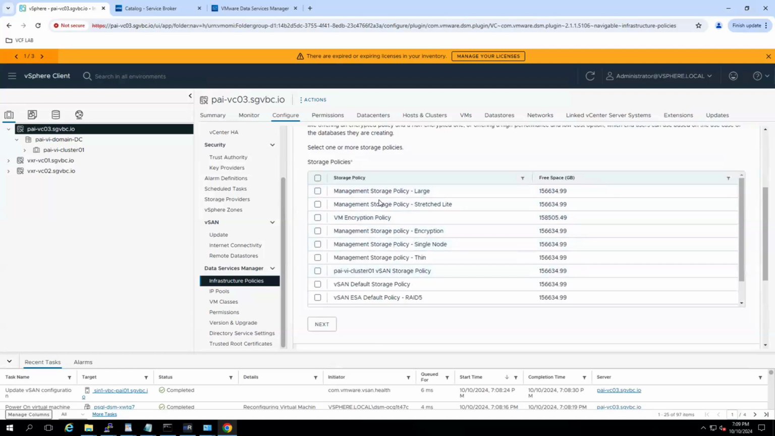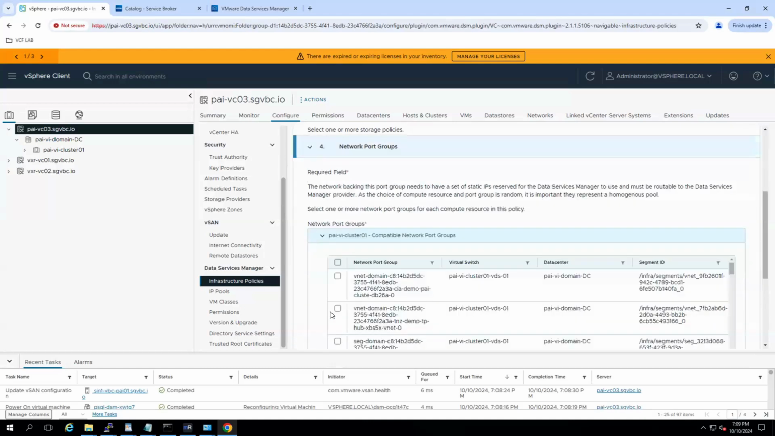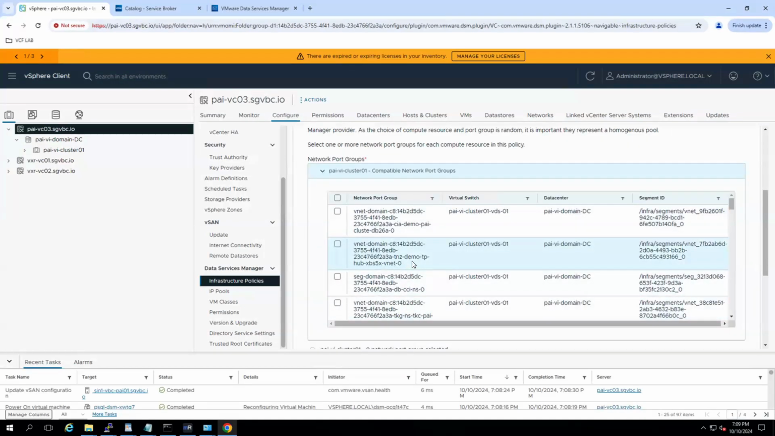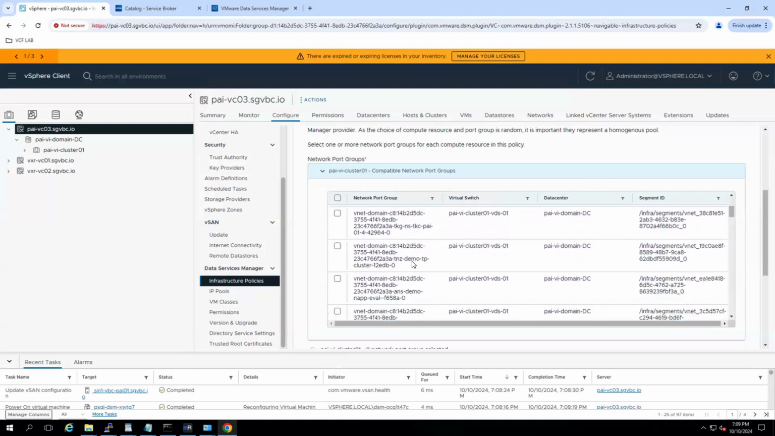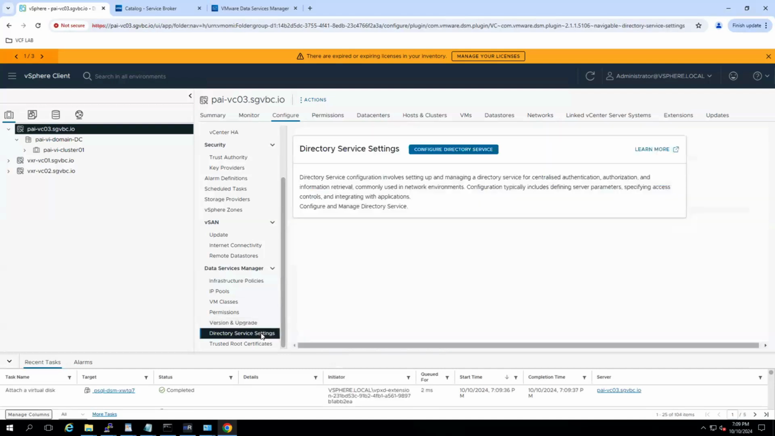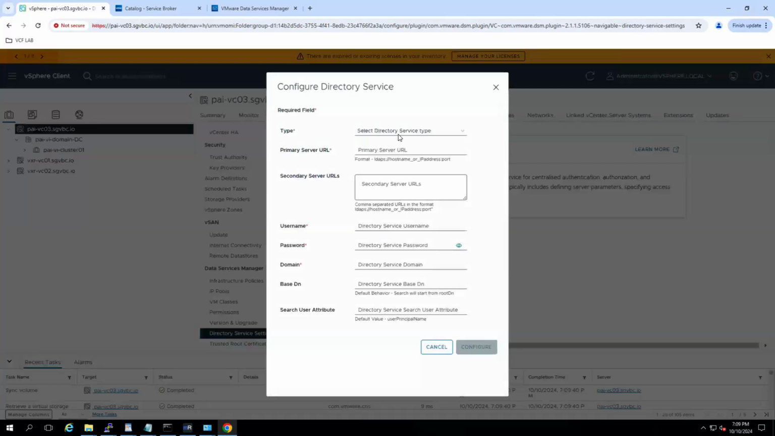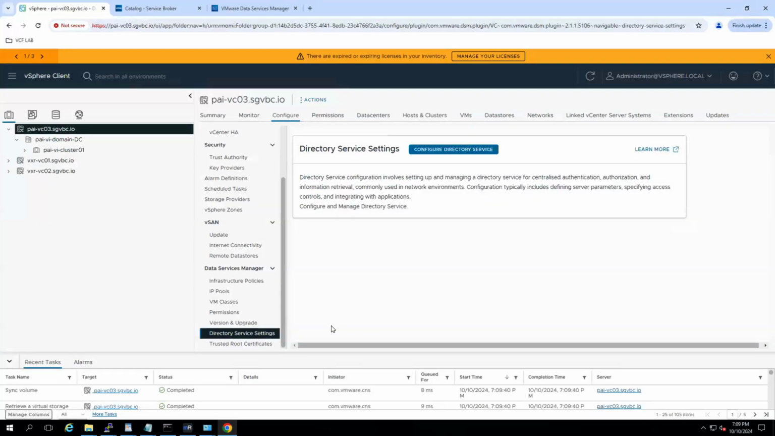Click next and select the storage that I wish to use. So I can select the storage-based policy. For example, I want to use the default policy. Click next. Then I can select the network that my DB is going to consume, what network I want to allow them to. So all these things you can do as part of the VI admin setting up the infrastructure policies. Besides that, you can also set up something called Active Directory Service. This is where infra can set up the OpenLDAP and Active Directory integration so that you manage the role-based access control.